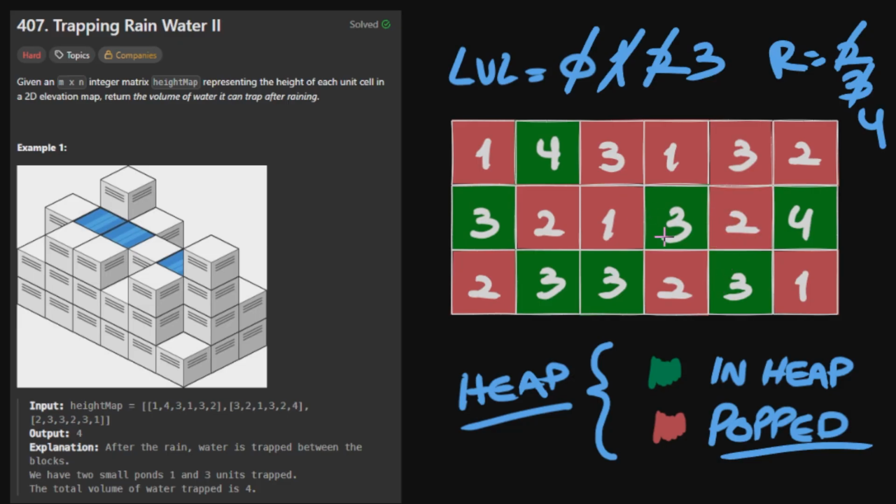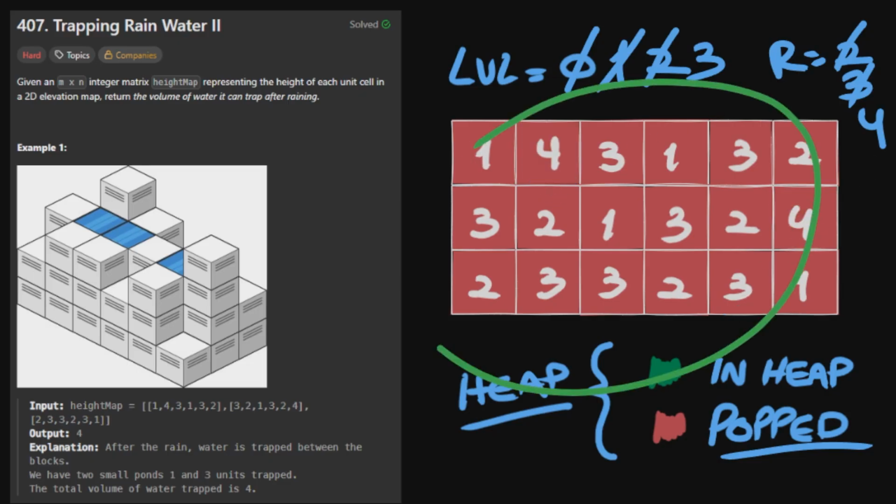We pop this. We have already seen these 4 neighbors, so we continue. Next, we pop this and continue. We pop this and continue. The same here, same here, same here, same here, and same here. Finally, we reach the end and we return 4.